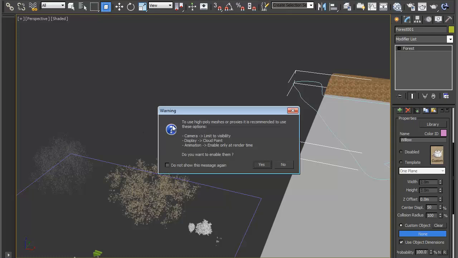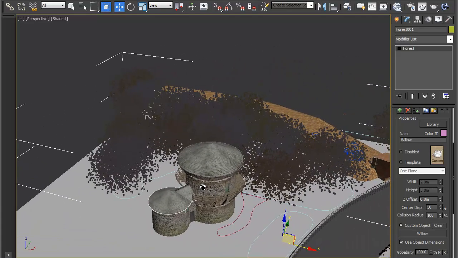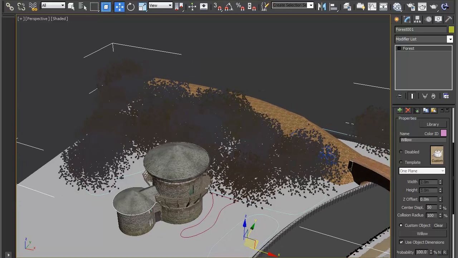A warning will come up because we're using very high density mesh here. In order to optimize the viewports and keep everything running smoothly, it's asking us to enable a few things. So one of the things it will do is it will look at the current camera and it will limit the visibility to the cone in front of the camera. It's also going to display these trees as a point cloud instead of the actual geometry, and it's going to turn off animation until render time. It's a good idea to enable all of those. Then you see a point cloud indicating the trees you've just added.